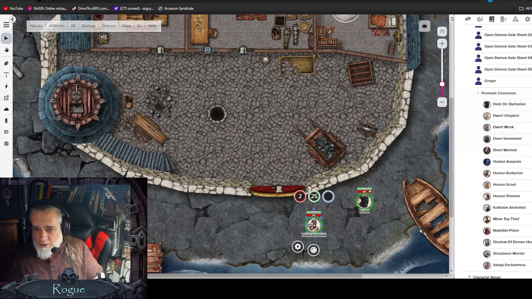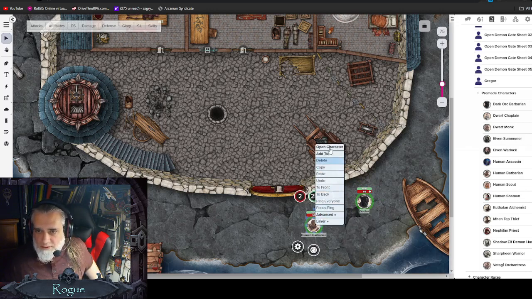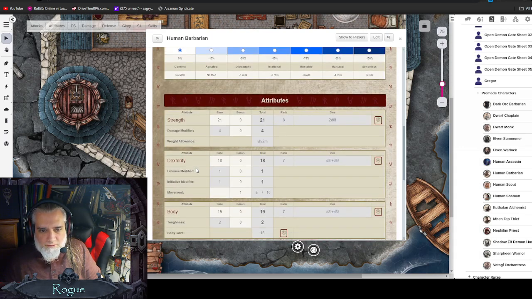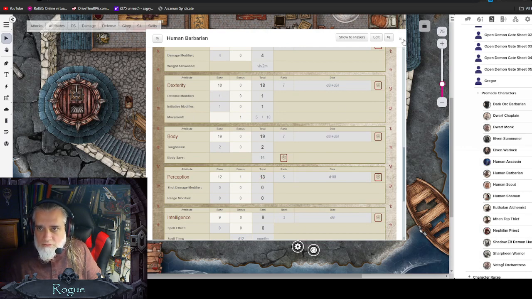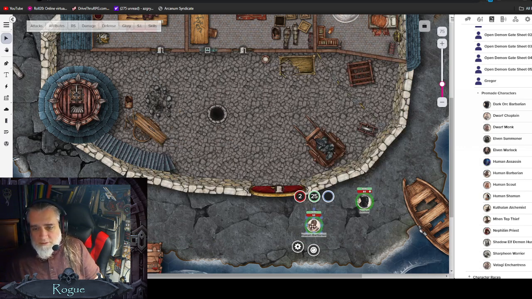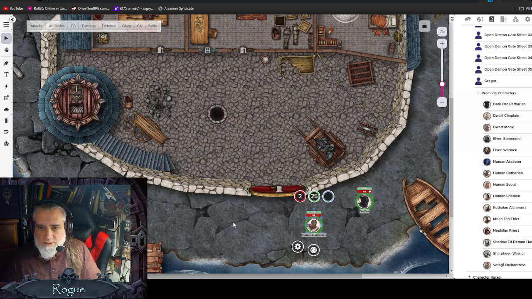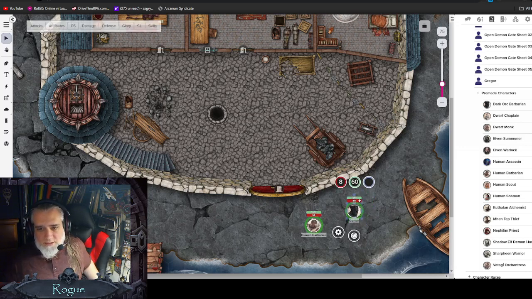All right, for the human, I'm going to right click and check out the human's vision. I set this up a little bit different because he does not have the dark vision, right? He's got his human eyes. So the human has 13 total perception. I'm going to double click, go into the dynamic lighting, and only give him 13 feet of night vision. Same thing, dimming starts at 0.1. Save those settings. Now let's check out what they see and the distance that they see.